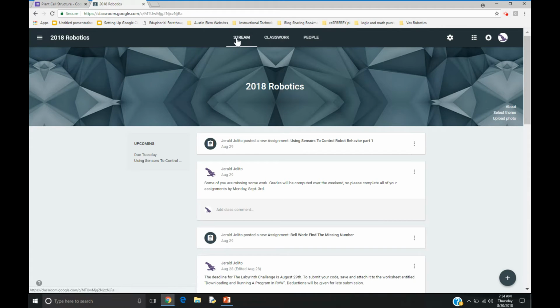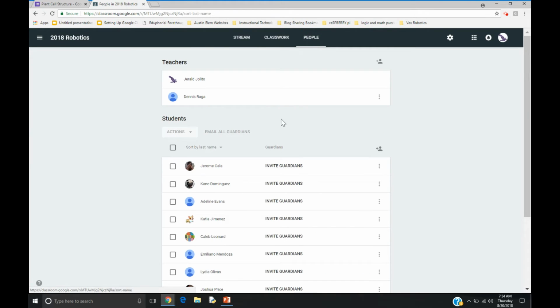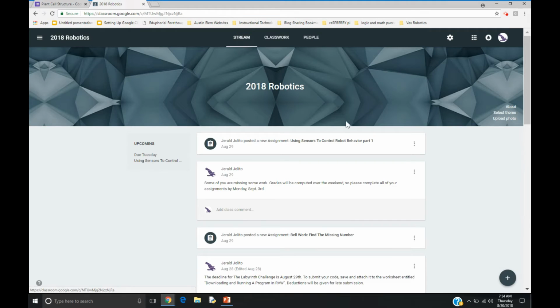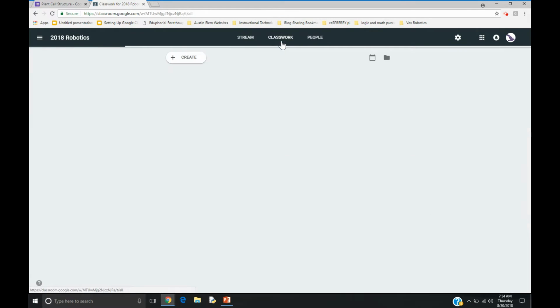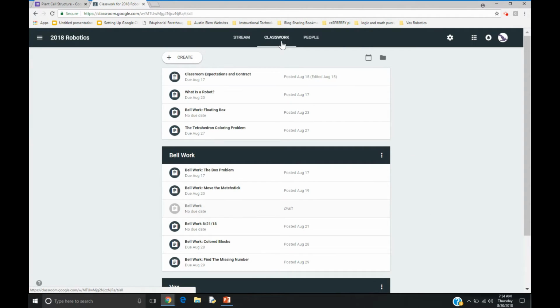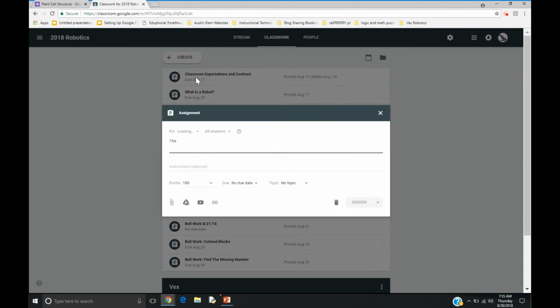So here in robotics, because I have students in here, you have stream, classwork, and people. The people tab just shows you the list of people that are in your classroom. Stream is where you put in announcements, and classwork is where I'm actually going to insert my quiz. So here what I'm going to do is click on create. It's going to ask me to choose one of these, and I'm just going to go with assignment.